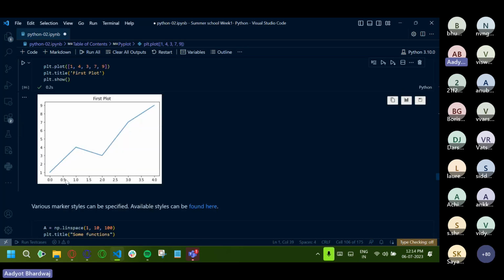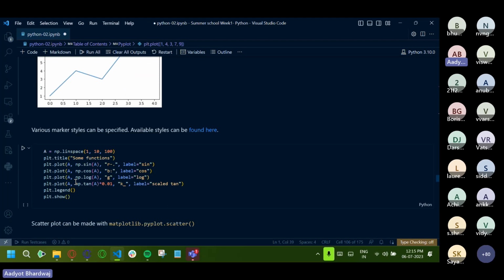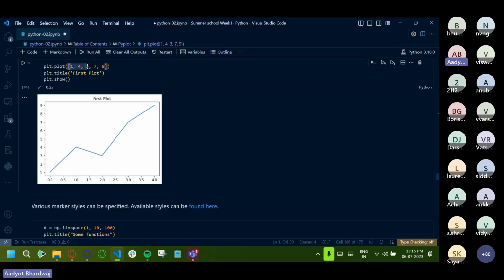Now this is the index. So at the 0th index, I have 1. At the first index, I have 4. At the second index, I have 3. At the third index, I have 7. At the fourth index, I have 9. Now this created a plot of these values. Now this was if I give plot a single input.